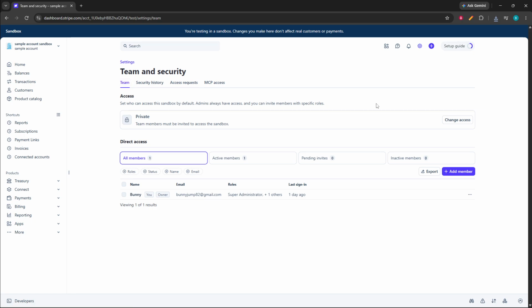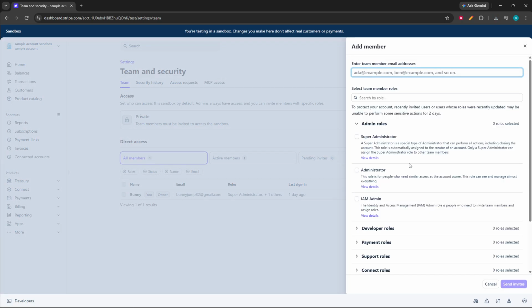Next, click Add Member. Stripe will open an invitation form where you can enter the new team member's information. In the email field, type the email address of the person you want to invite. After that, choose the appropriate role for that person.